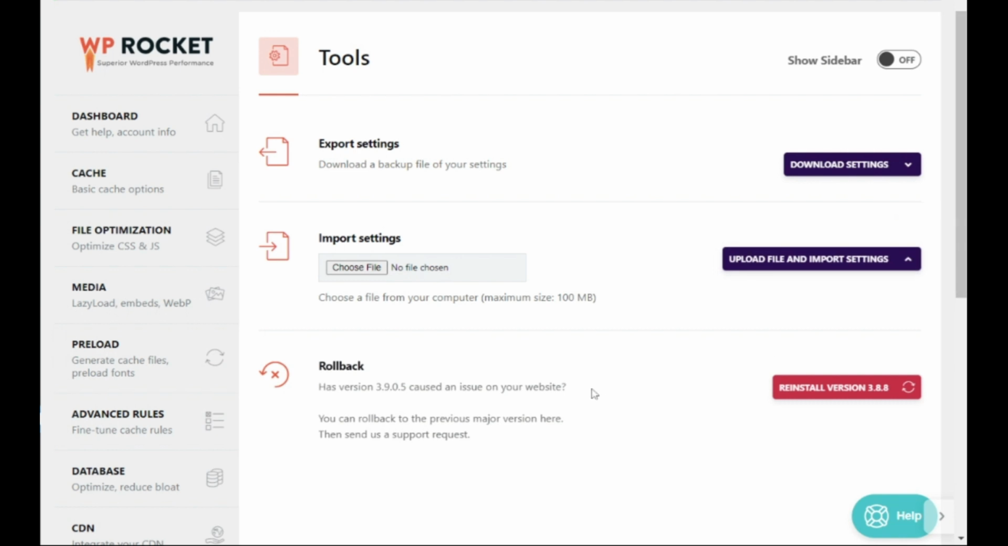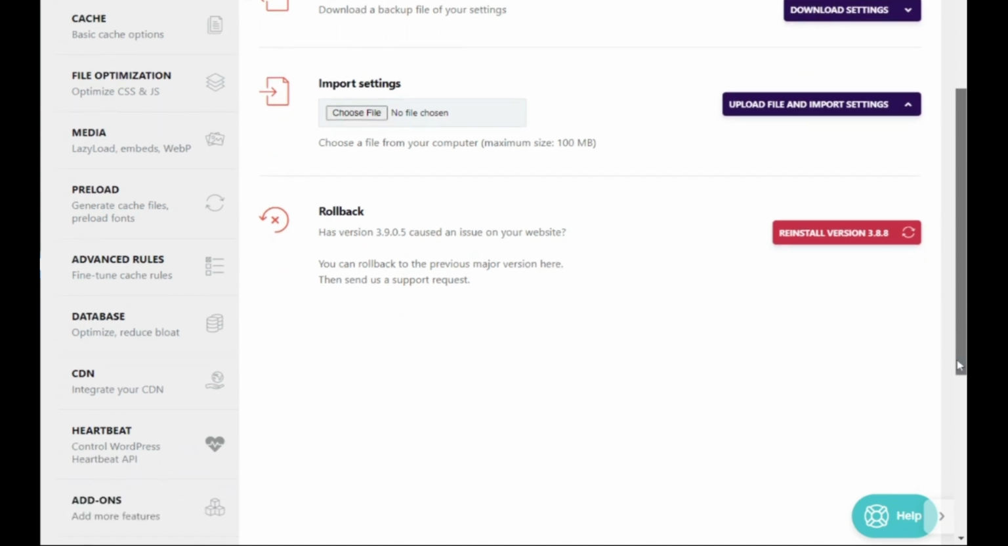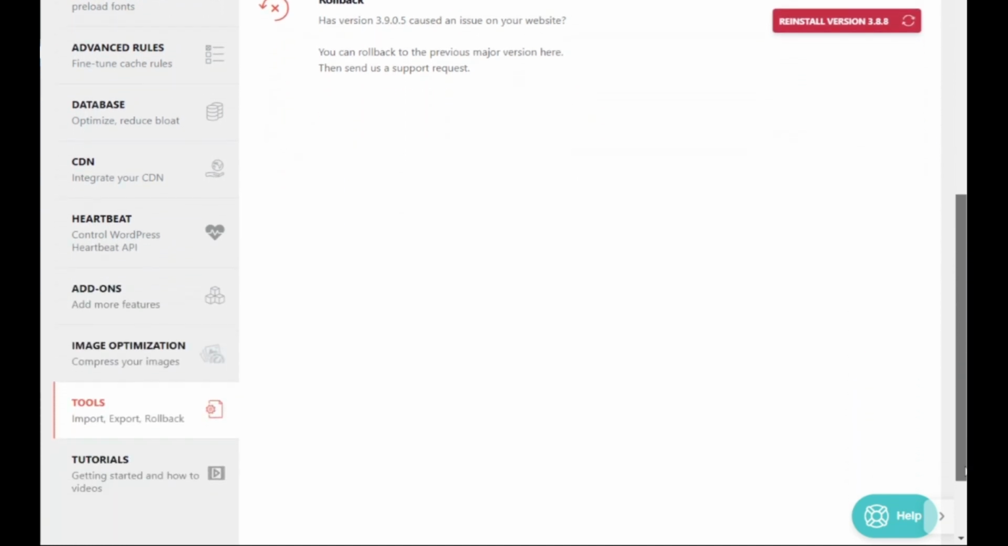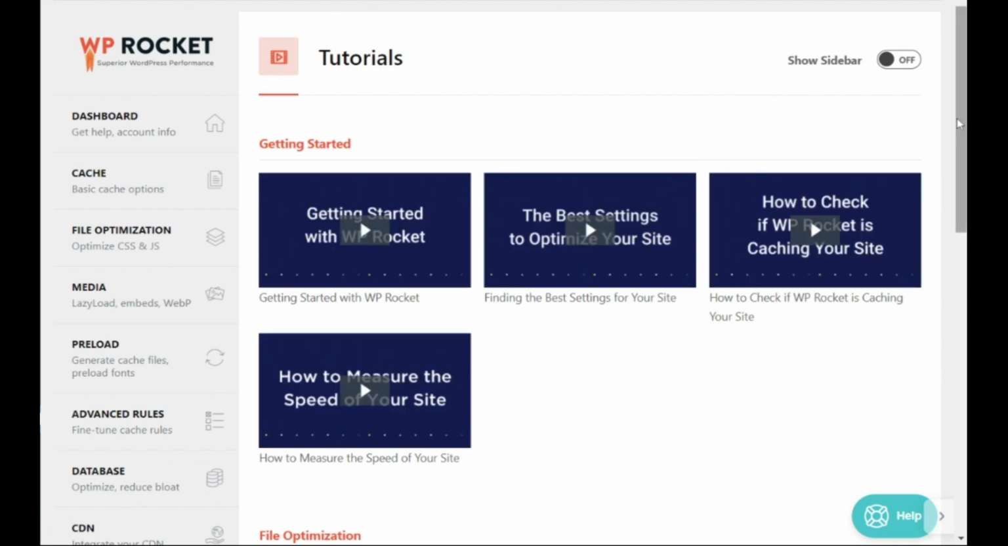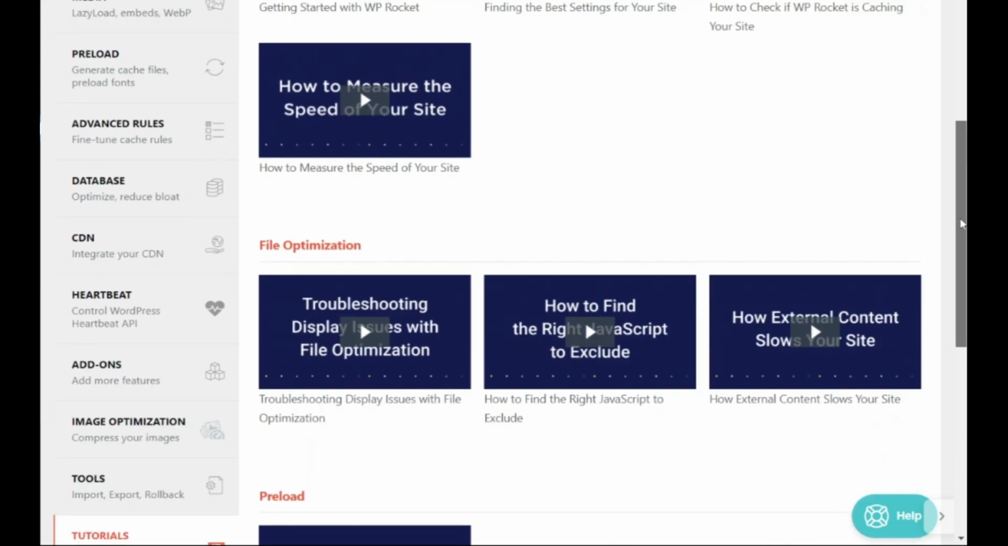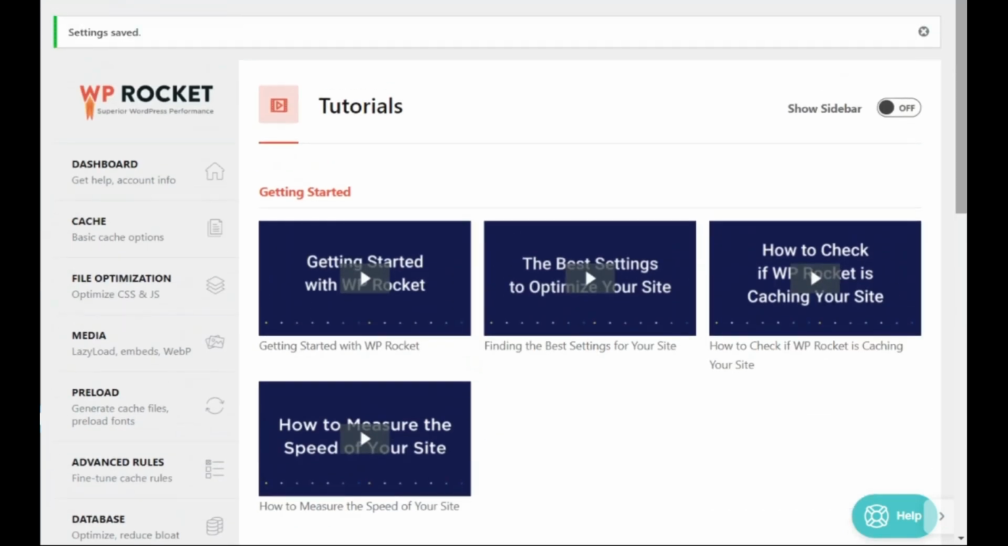And lastly, under tools, if you had any issue on your website and you need to roll back any major version of anything, then you can do that here so it can fix the site. And that's really everything that you need to do here. There is the last section or tab here, which is tutorials. If for any reason I've missed anything or there's anything you want to know more about, you can simply come to the tutorials and learn a bit more about it.